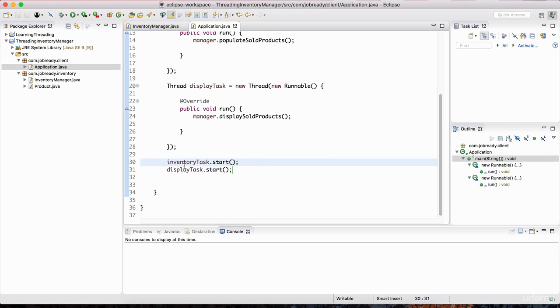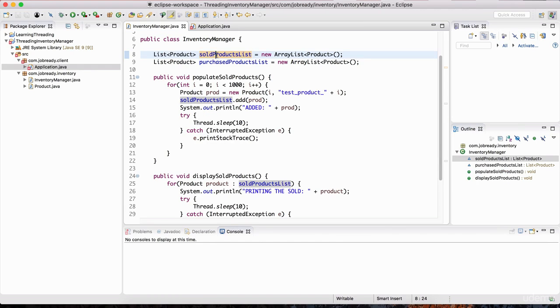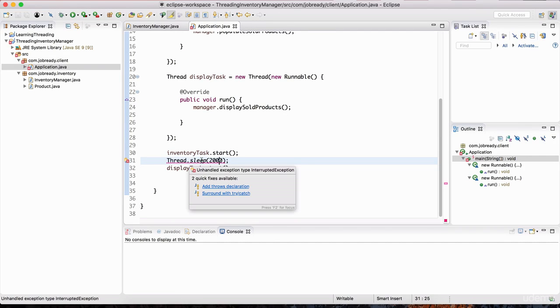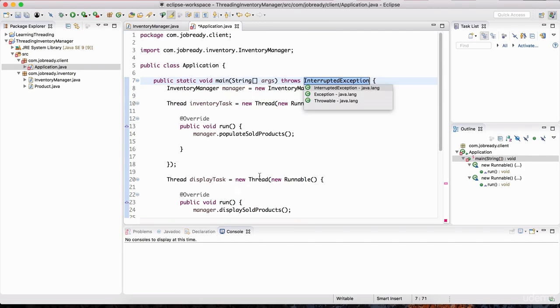So to make sure that there is something in that list when this display task is started, I'm just going to use the Thread.sleep method here as well, and let's just sleep for 2,000 milliseconds, which is about 2 seconds, just so that within 2 seconds we should have some data in this sold products list. Okay, and again, this is going to ask me to surround with try catch. Since this is the main method, I'm just going to keep things simple, and I'm going to add a throws declaration so that this InterruptedException is thrown from the main method.